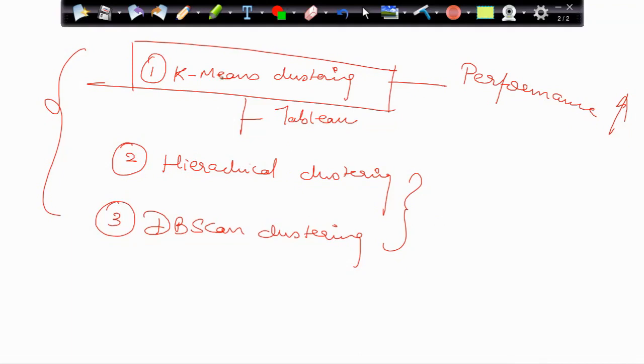So in this discussion, we'll quickly have a discussion about k-means. Again, it's a big subject, but in this limited period of time, I will try to give you a brief idea.